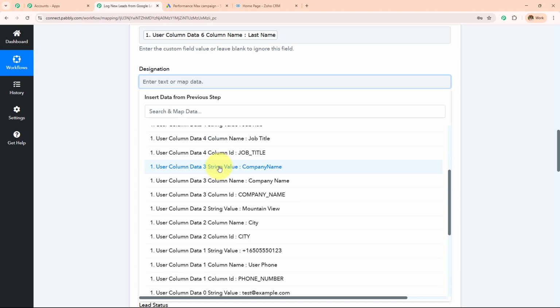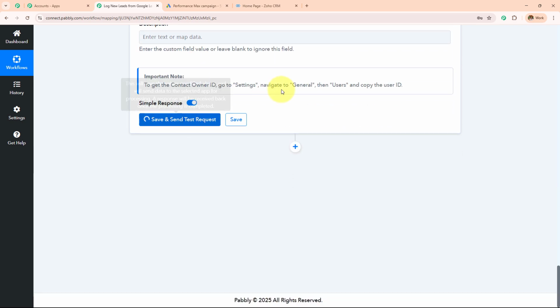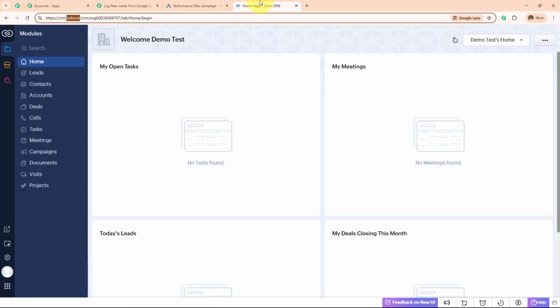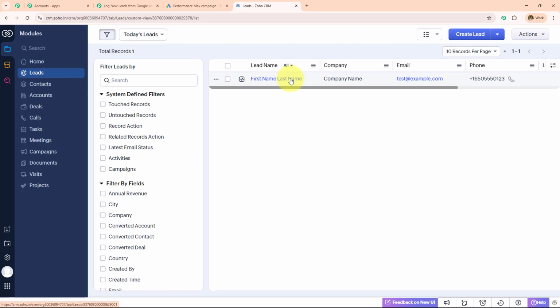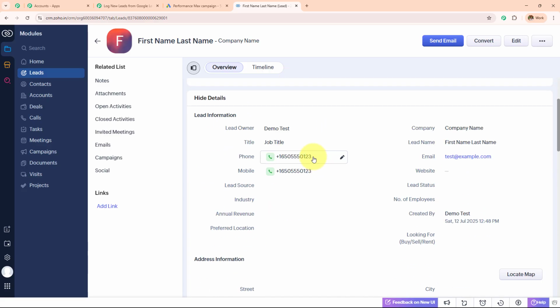After entering all these details, I'm simply going to scroll down and then click on save and send test request. Let's wait for the response. So here I have received the response. The first name and the last name user has been created as a lead in my Zoho CRM. If I open my Zoho CRM and go towards leads, we can see that we have instantly created this lead. The email address was this, the phone number was this. I have added the company name as company name, and here are the rest of the details.